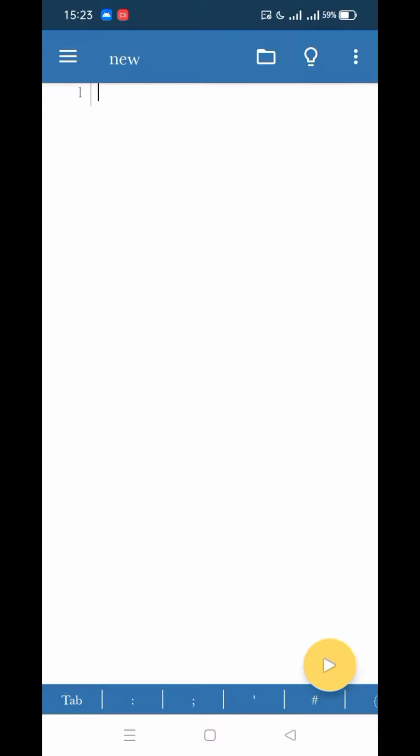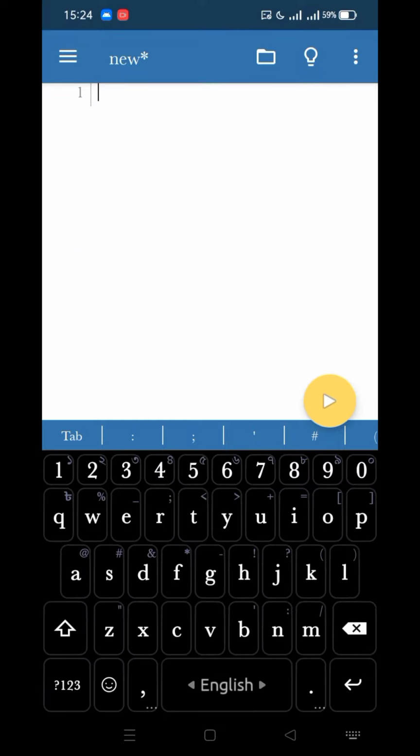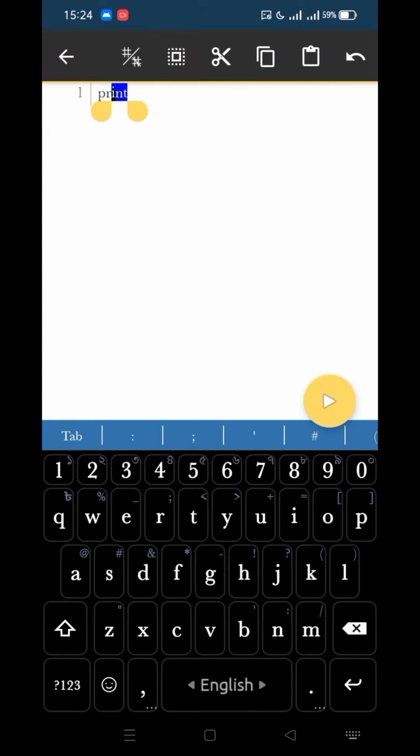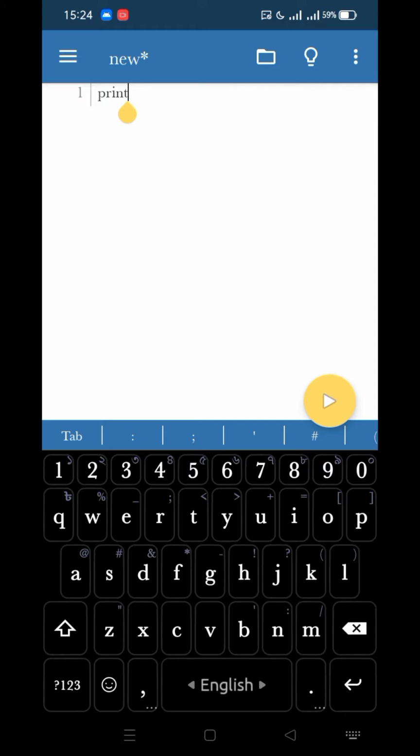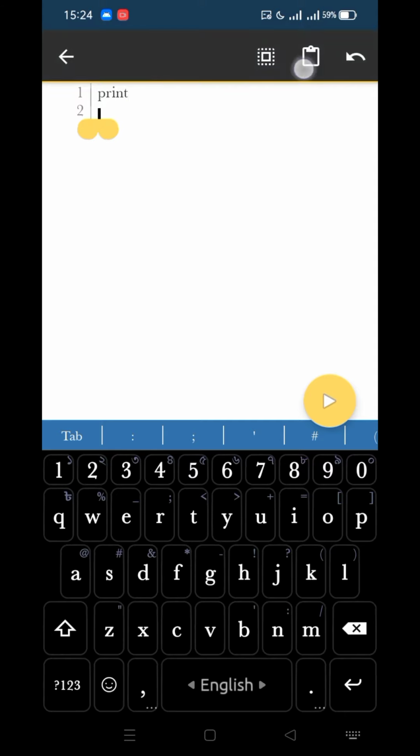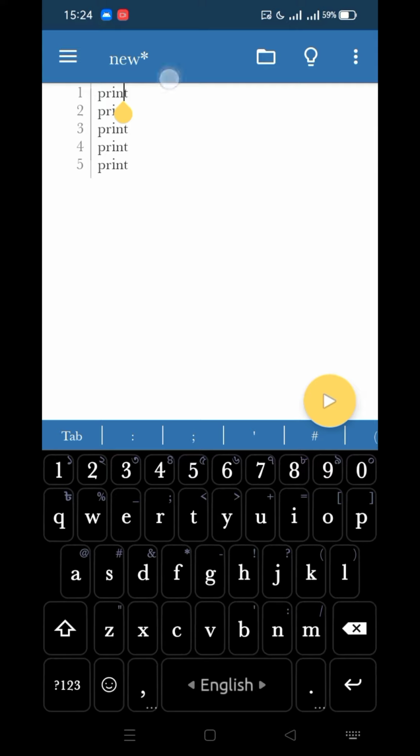In this video, I'm going to teach you how to draw a triangle using Python. At first, you have to write print. Next, you have to copy the print. After that, you have to go to the second line and paste it, go to the third line and paste it, go to the fourth line and paste it, and then go to the fifth line and paste it.